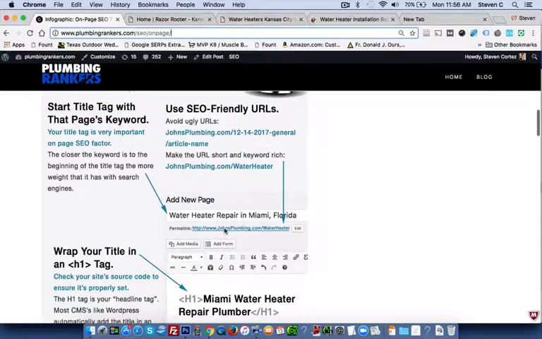For example, if this is your website, johnsplumbing.com/water heater, you want to make it short. We want to be able to control what we write here, and with WordPress that allows you to do that. We don't want to have ugly URLs such as this one, johnsplumbing.com/12-14-general. The longer URL, we want to keep it clean and simple, and we don't want to keyword stuff your main keyword, which again, our main keyword here is going to be water heater repair.